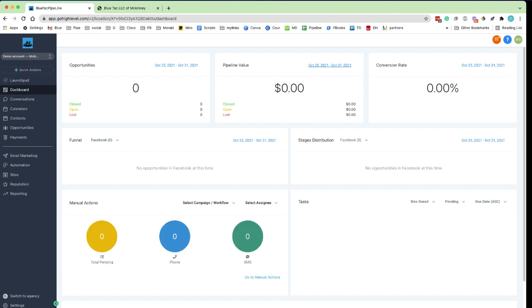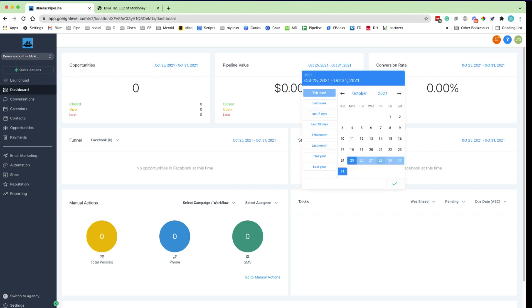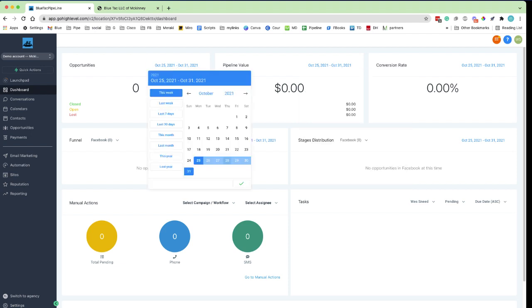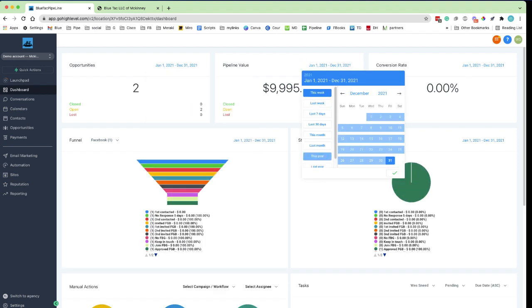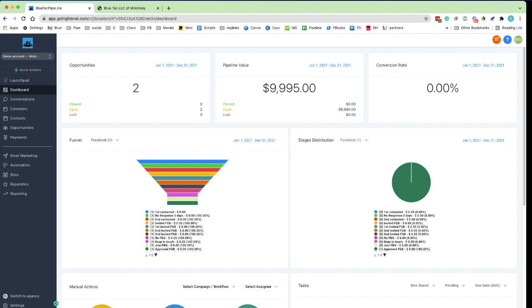Next, pipeline value. Pipeline value is how much you have in your pipeline, which you actually custom set each lead of what the value is. So let's just say in my pipeline, I don't have anything at all. So I'm broke. But we're going to go to this year, and we're going to go to this year again, so it can give us a little data. So 9,995 in pipeline worth of open business right here. It will also show you closed business, and it'll also show you lost business.